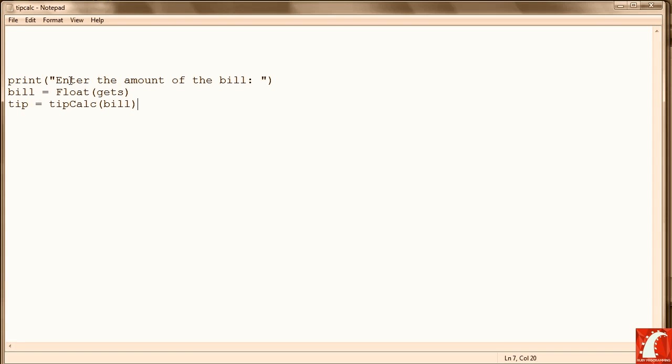Here's where the tipcalc method is called, even though I haven't defined it yet. We'll define it in just a moment. Then we're going to add the tip to the bill to get the total, and then we're going to display the total. Remember to call the toString method on the total so that it can be concatenated to the string.